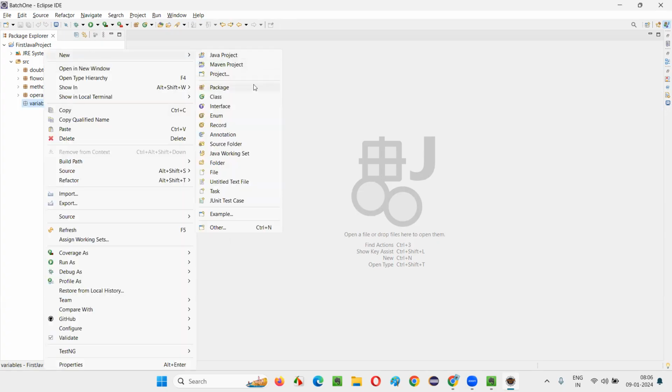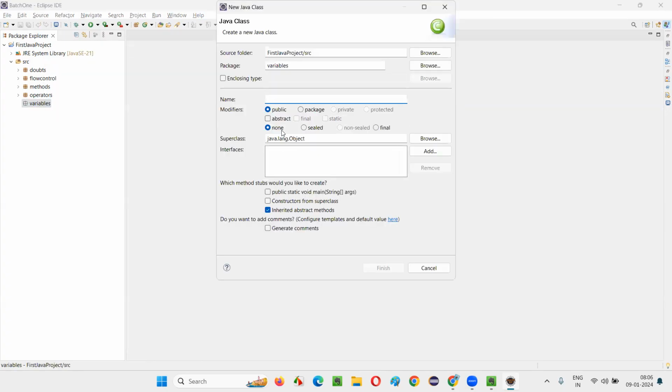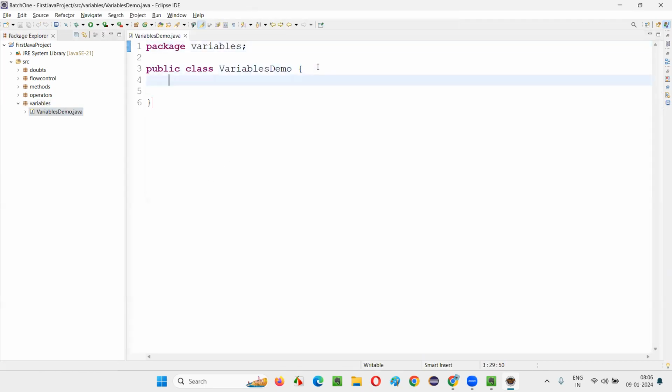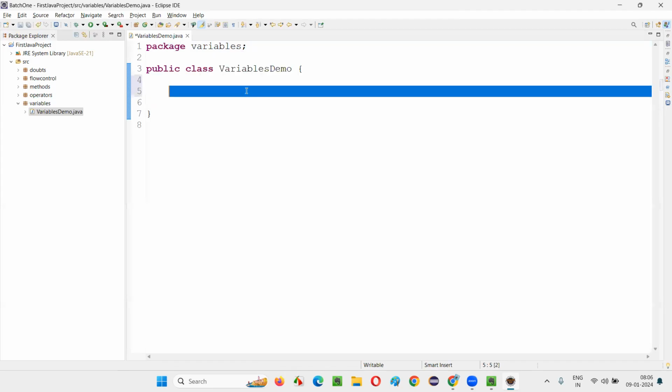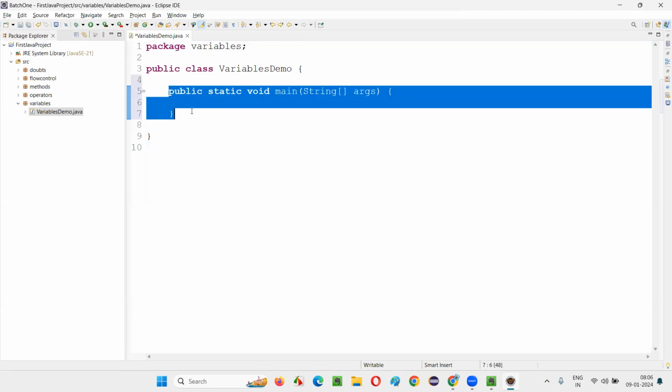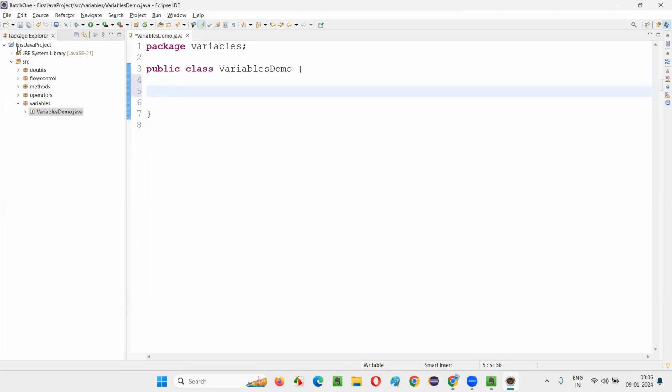So in that variables package, I'm going to create a class. I'll name it VariablesDemo. And here I can auto generate the main method, or I can click on finish without auto generating. And you see, a class will contain everything. Inside this, I can type main and Ctrl+Space like this. Or I don't want to create the main method now. Let's keep it like this. The class is there. Main method is not there for now.